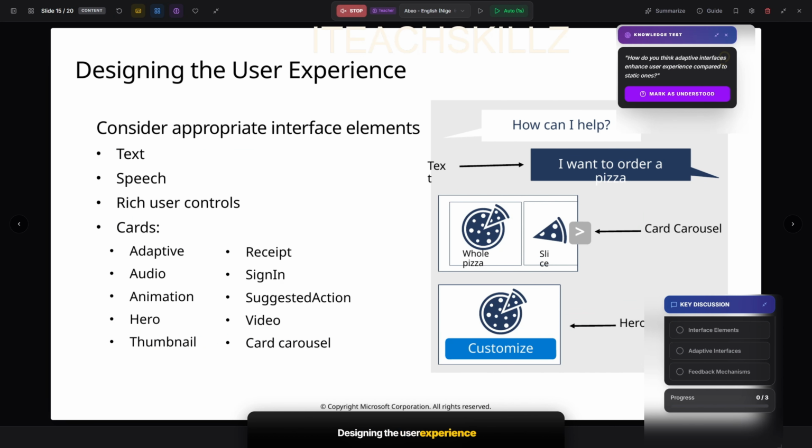Designing the user experience is like crafting a map for an adventure. You need to choose the right interface elements that guide users seamlessly. Think of text and speech as signposts, rich user controls as tools for interaction, while cards act as informational waypoints with options like "How can I help?" or "I want to order a pizza."